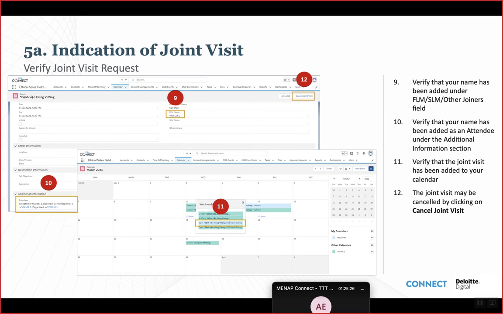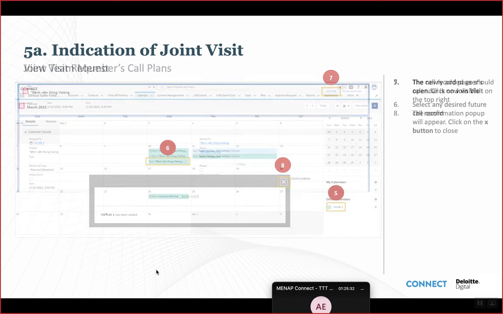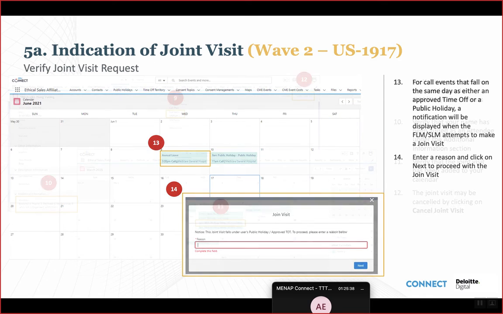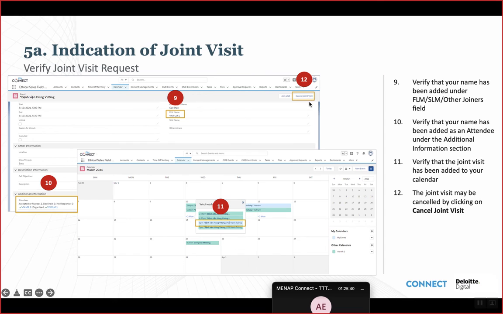Now if you change your plan and you want to cancel the join visit, you click on the rep call plan that you added before, and then click cancel join visit. Then the rep will receive an email notification telling them that you will not join the visit with them, and your name is removed as an attendee from the rep call plan.